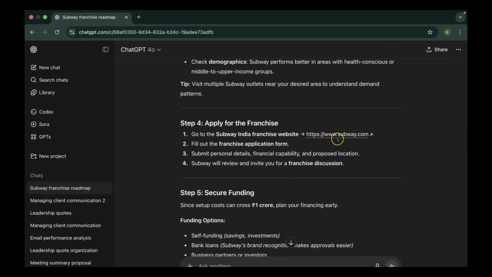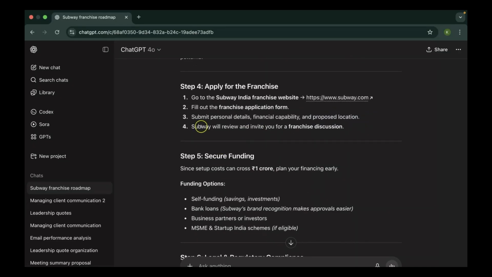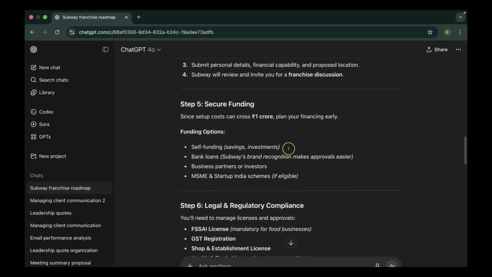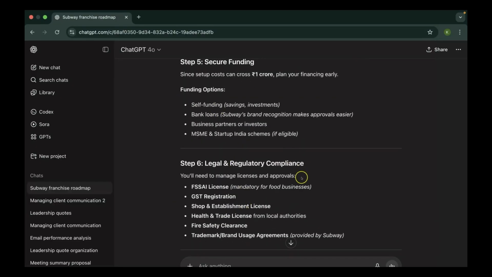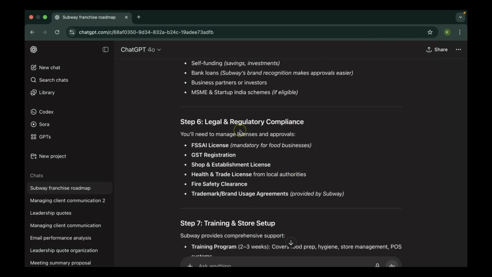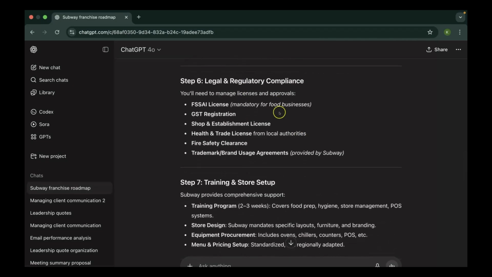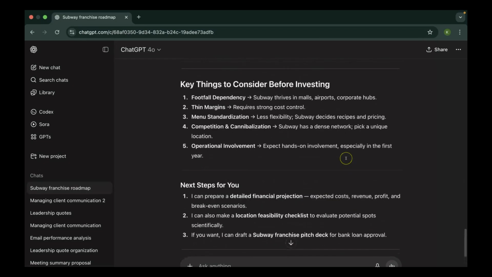You can directly go to Subway India and I can just click on this link and I can just fill out the franchisee application form. I have to fill in all these details. I have to secure funding since setup costs can cross 1 crore and you're financing early. And these are the funding options. So self-funding, bank loans, business partners or investors, MSME and Startup India schemes. All right. All of this stuff. All right. So that is pretty great.